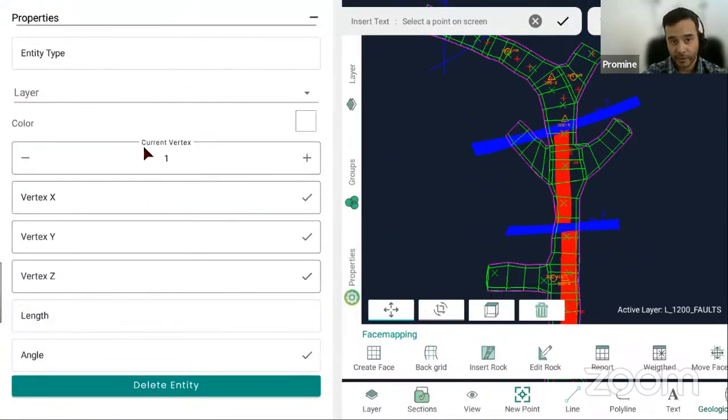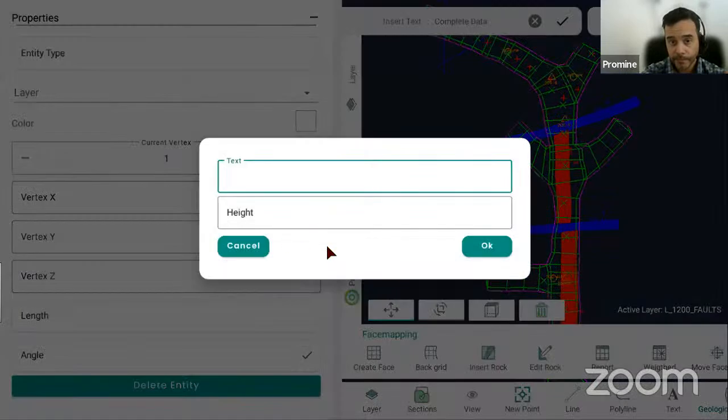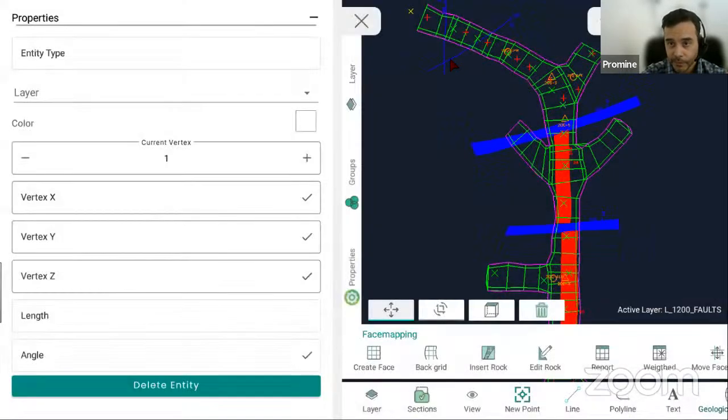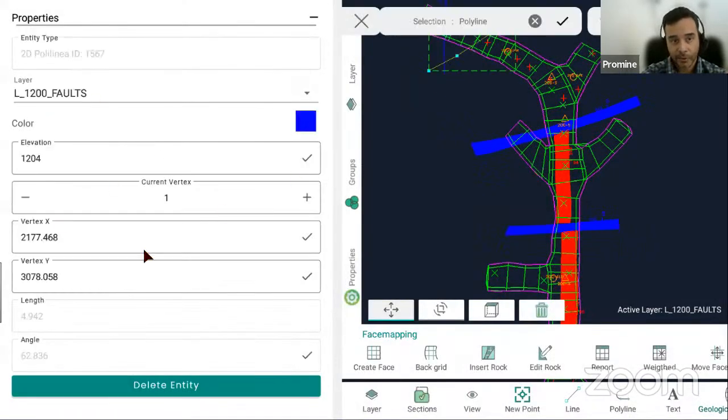Over here, we have options. We have properties of any entity that we choose in our working area. For example, if I choose this line, I am going to see properties that are related to that entity. I can see in which layer that line is, the color of the line, elevation of that line, vertex X and vertex Y, for example, among other information.